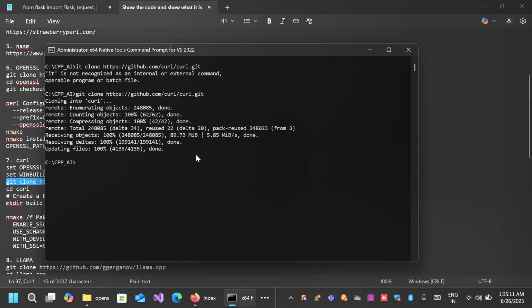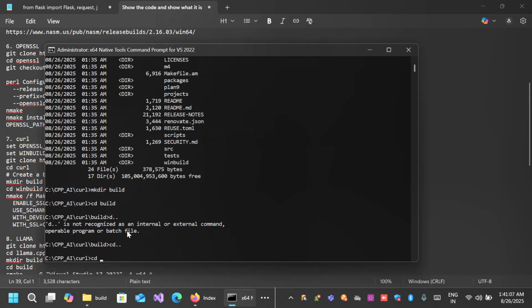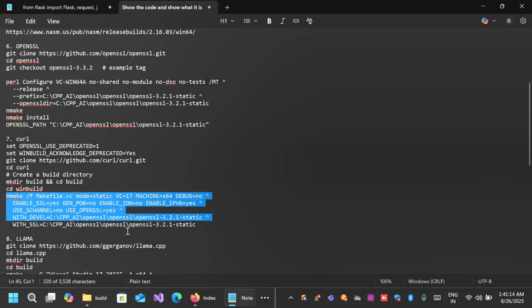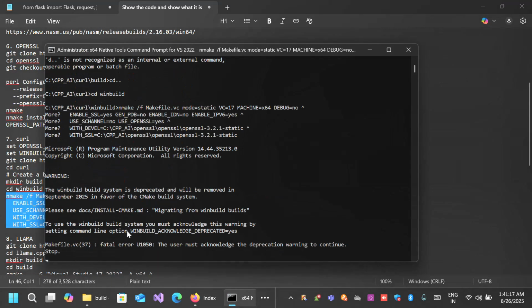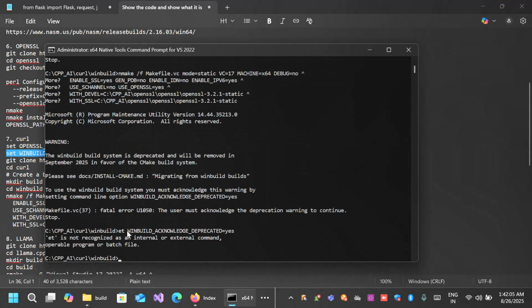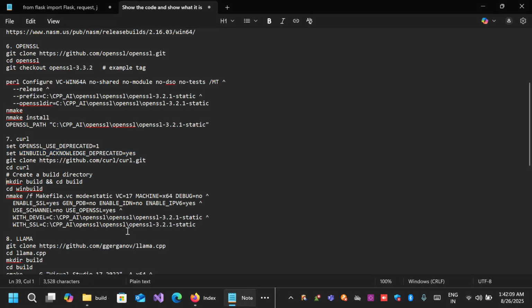It finished installing, it finished downloading. Go inside the curl folder, the folder called winbuild. We need to run this command. We need to set this environment variable in small case. Okay, now we run this command.